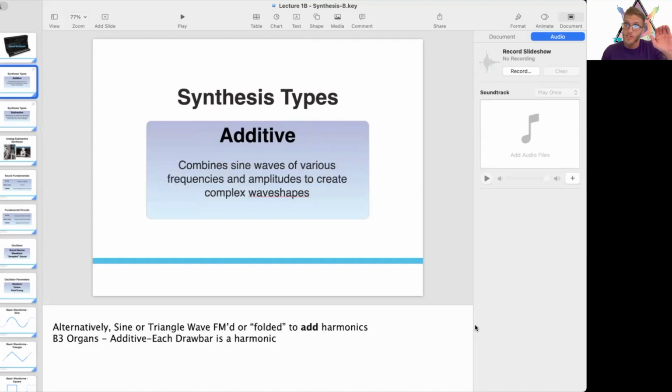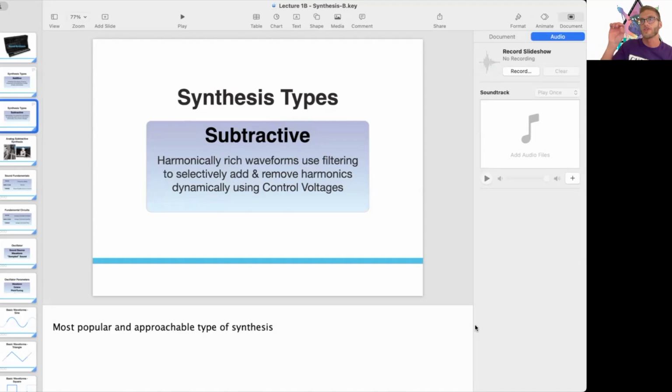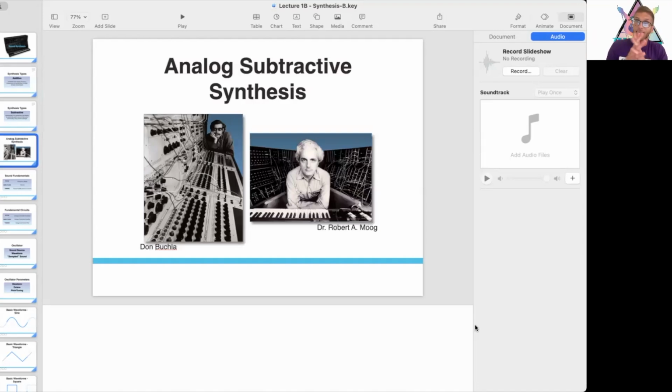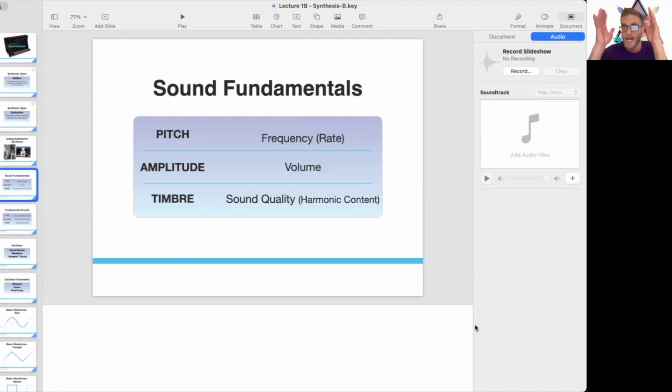So we have additive, where you're adding frequencies to each other, and then this one where you're subtracting. You can even take away a frequency altogether, but a better idea would be to just filter out the frequencies you don't want, to keep the result you do need. Subtractive synthesis with analog. Don and Dr. Robert were some of the great influences of this. Specifically, let's dive in.